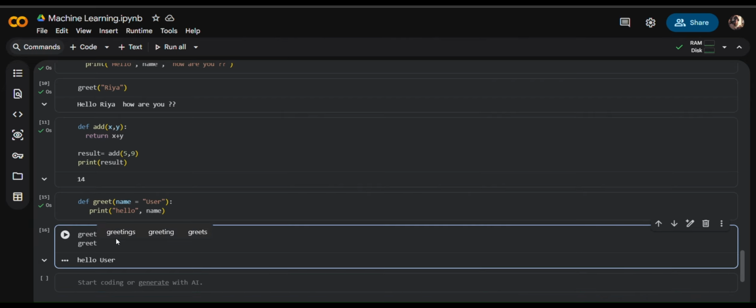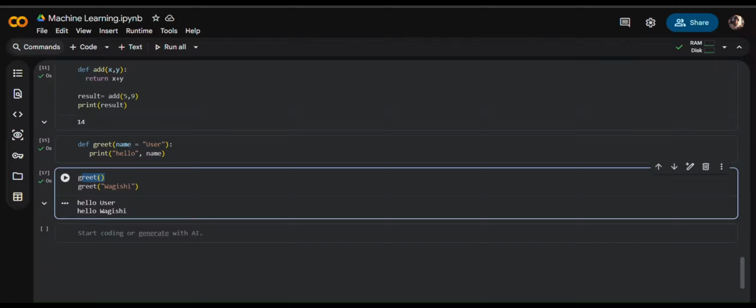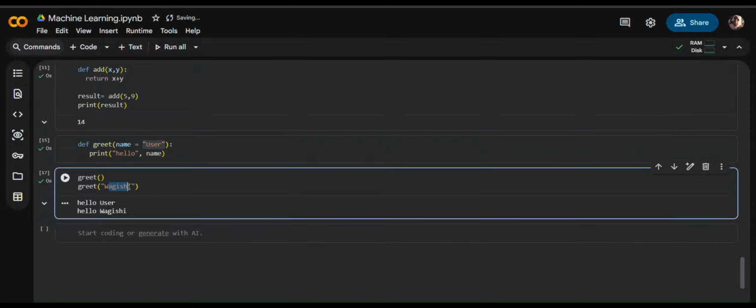Now let's see if I give it a parameter. Let's say I'm going to write my name. So first, if I didn't give it any type of parameter or value, it prints the default thing which is user, and if I give it a parameter, then it will print this. If no value is given, it uses the default one.